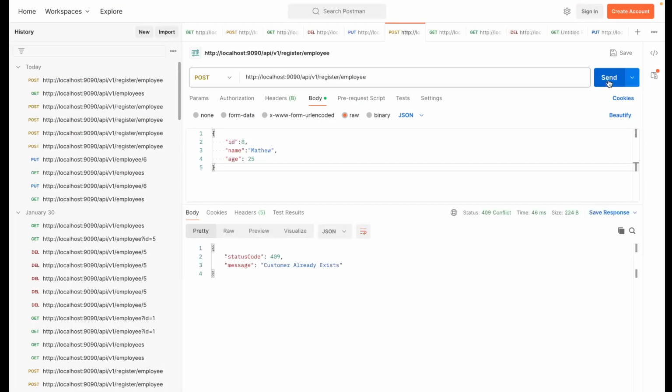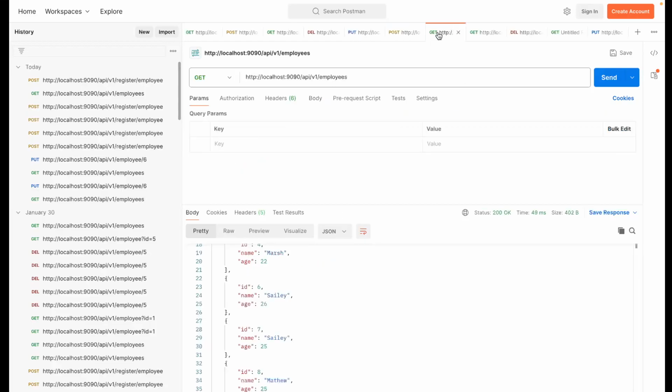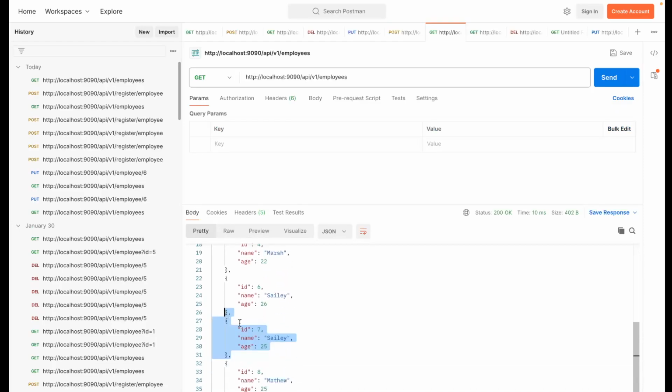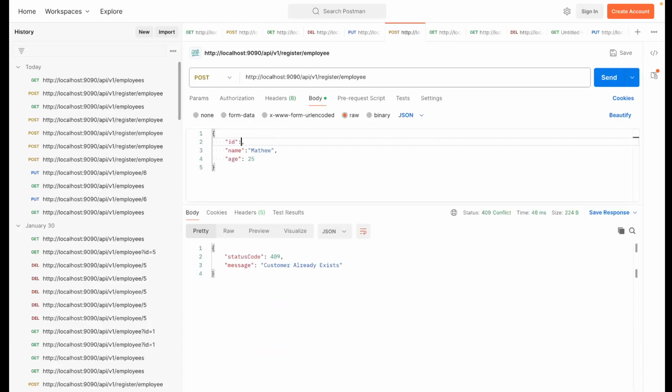Okay. I think I created that particular ID the first time itself. Now let's hit our API once again. See, this ID 8 is already present, ID 7 is present, 6 is present. Let's try to create this record: 7, Sally and 25.